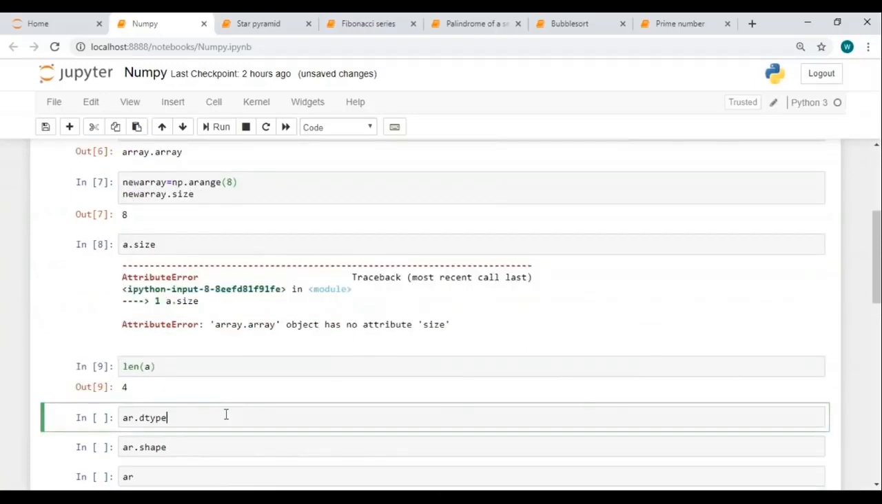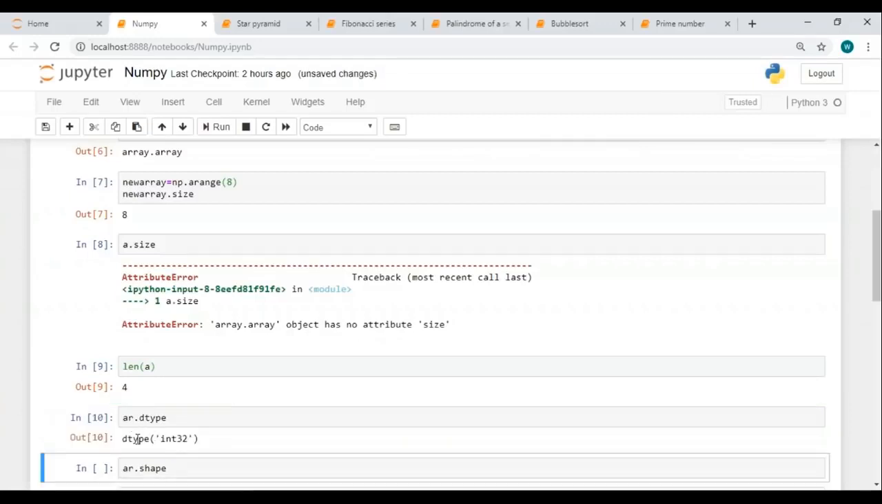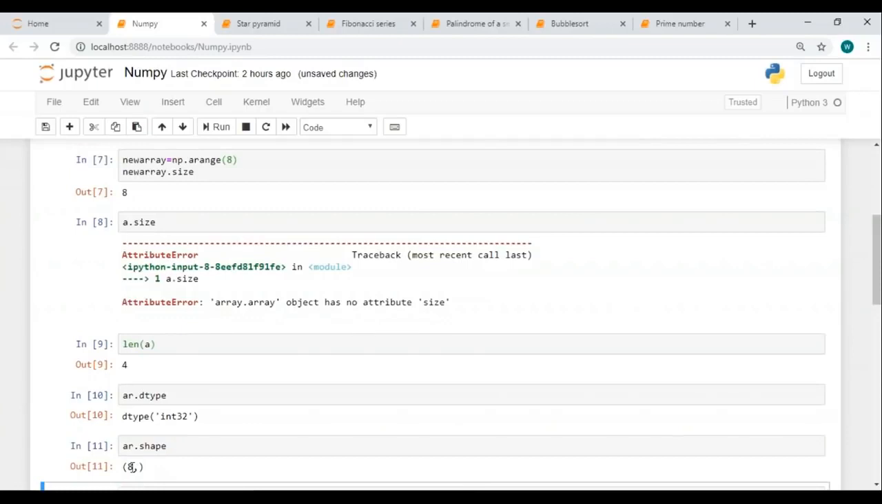So now moving on towards the data type of your array. Here I've created an array ar as a NumPy array, and I want to know what type of elements it stores. I'll just use ar.dtype and hit run. As you can see, the data type is int32. Now if you want to know the shape of your array, all you have to do is use the name of your array dot shape, which in my case is ar.shape, and hit run. As you can see, I have a one-dimensional array with 8 elements, and that is the shape of my array.